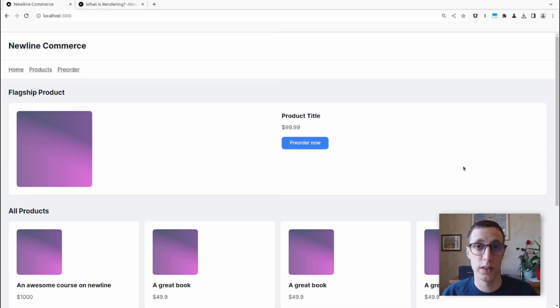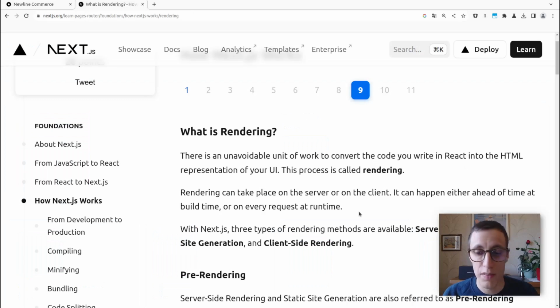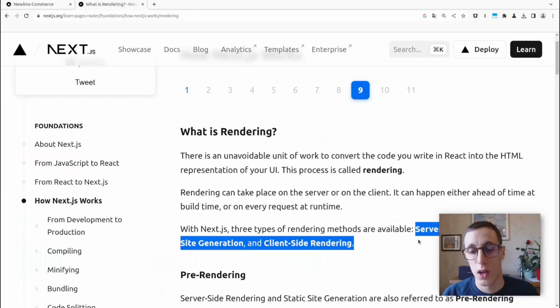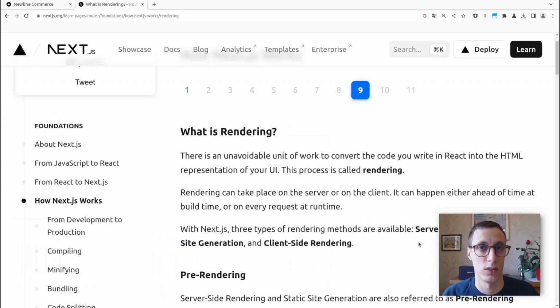So we want to build an e-commerce website and we want to make it fast. In Next.js, speed is highly related to the way we render the content. And in Next.js, we have 3 ways of rendering the content. We have server-side rendering, static site generation, and client-side rendering. I don't really like those wordings because I think they are confusing. They exist for historical reasons mainly. I prefer to think in terms of where and when.